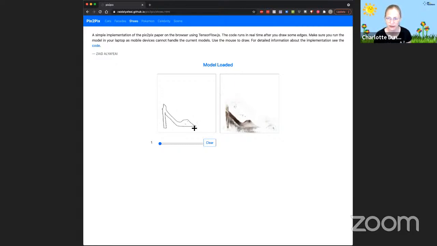Like maybe I want to give it a little bit more of a sole, or maybe I want to give it a little bit more definition on that heel. Maybe I want to give it a strap. And so you can choose what you want your drawing to look like and see if you can make it turn into a real shoe. If you don't want to do a high heel, that's fine. You can do something like a high top.